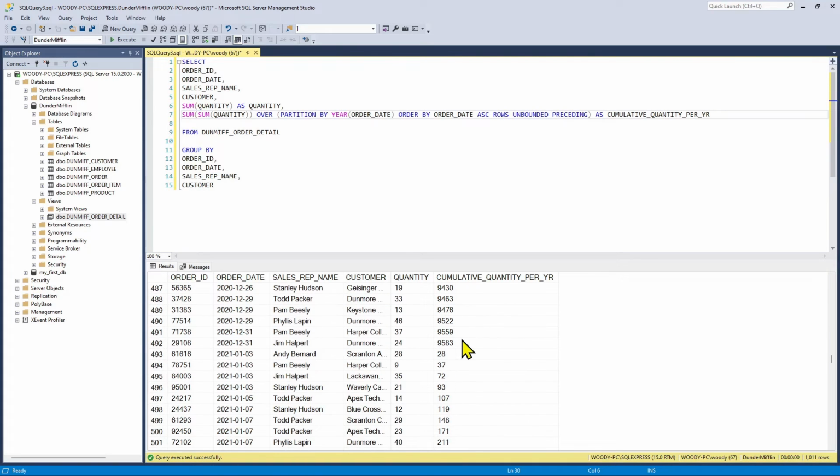And when we reach the end of year 2020 and get to 2021, we see that the cumulative total resets, and the first order of 2021 has 28 items, and so the cumulative sum resets to 28. This is because we said partition by year of order date. If we had left that out, the sum would continue growing year after year after year.